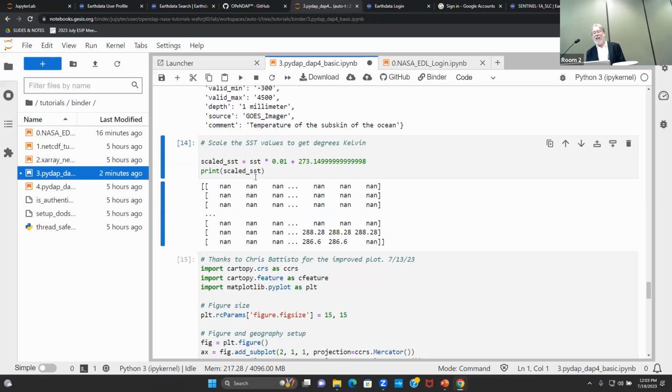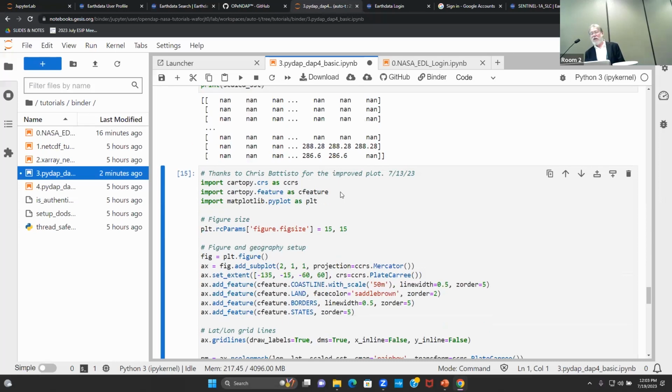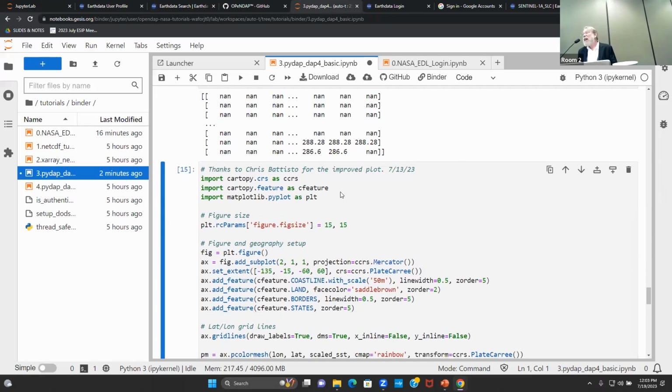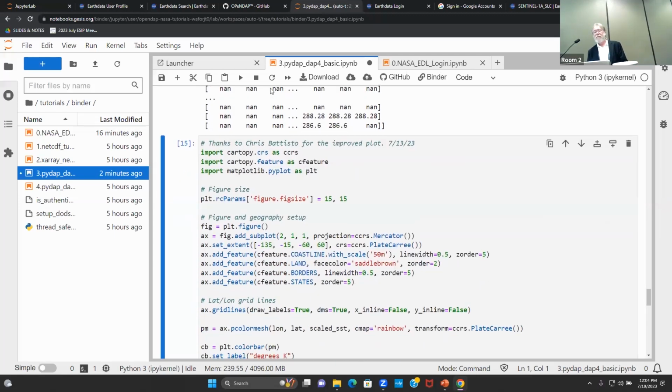And so when we scale it and then print it out, it looks a lot better. It looks like the temperature values one might expect. 288 degrees Kelvin, that's about what? 14, 15 degrees C. That's a reasonable sea surface temperature. So let's plot it. To plot it, we're going to use the excitement of CartoPy.